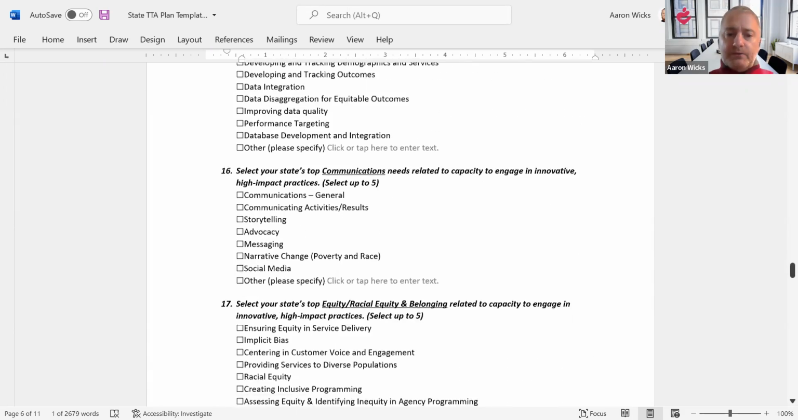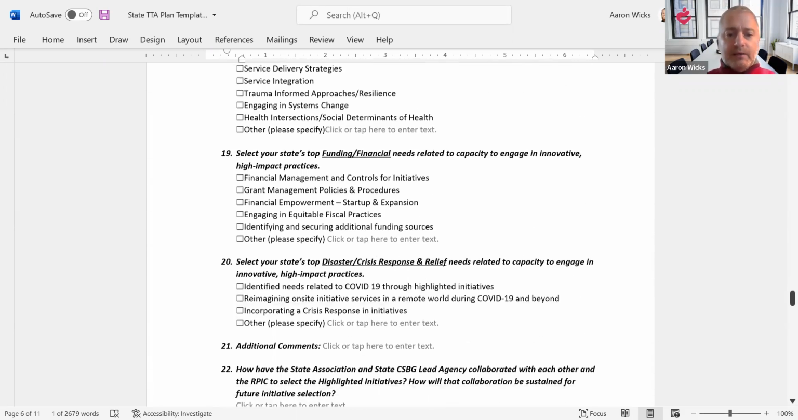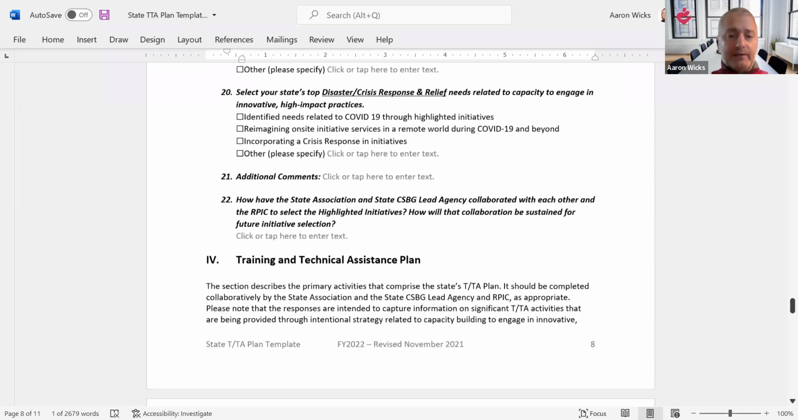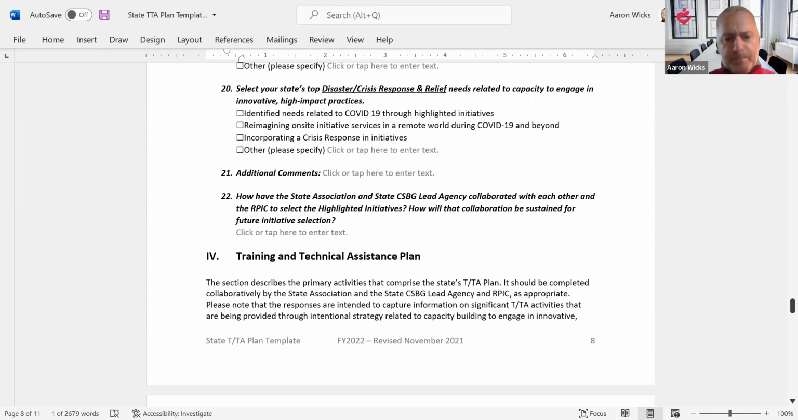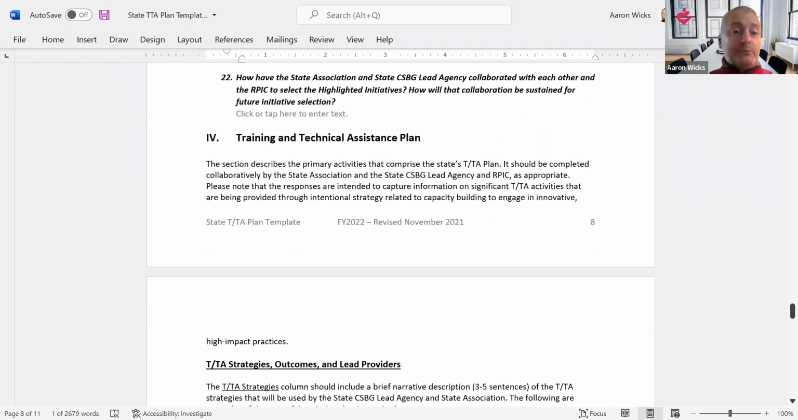So be prepared to think of broad areas as well as the more specific subtopics. And the more specific that you can be, the better, because that'll help us aggregate the information so that we can maybe find some efficiencies and provide some joint trainings across states or regions.